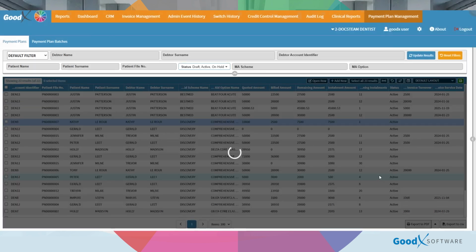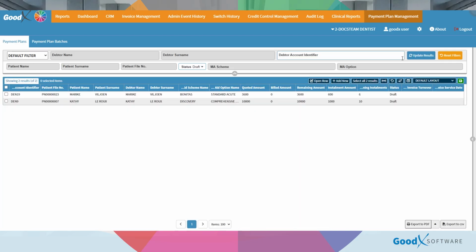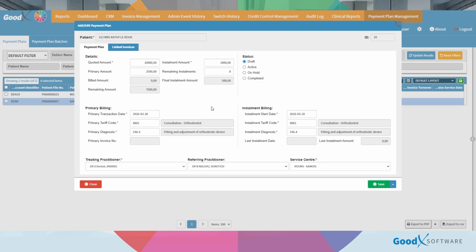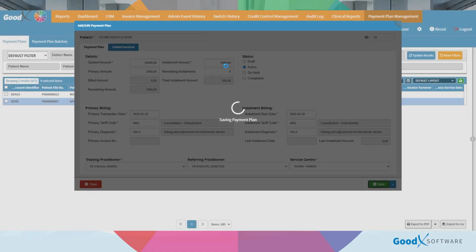So I can go over to save, just for example, and you see I can't see it right here right now. Okay, so I could always then go over to status, deselect active, deselect on hold, and look for all my drafts. All right, update results, and there we have our draft. Okay, and we can open that, change anything that we'd like to change if necessary. Otherwise, if we're happy, we can go over to activate. Once we've activated, click save, and it will tell us that changing the status will generate a primary invoice. Okay, so we say okay.